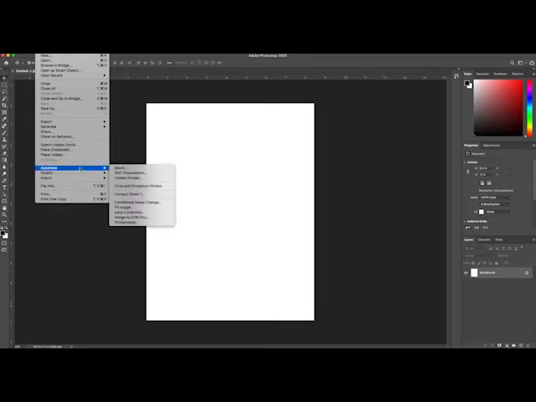Automate. This is really handy if you have a whole ton of photographs that you need to apply the exact same effect, filter, cropping, color adjustment, brightness, contrast, whatever to. And what this will do is it'll allow you to create what's called an action that you could just apply to an entire folder of photographs and hit play, and it will do it all for you.